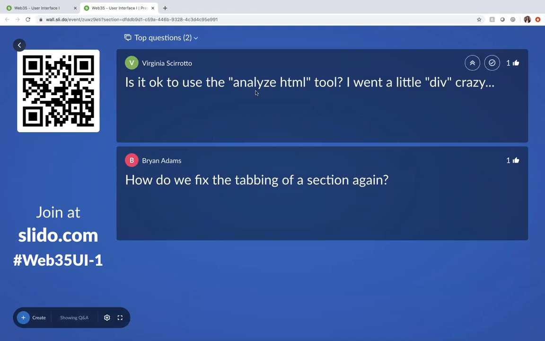Is it okay if we use the Analyze HTML tool? I went a little div crazy. I don't know what the Analyze HTML tool is, so I'm not sure. I would say try to follow along with what I'm showing you here on the guided project.